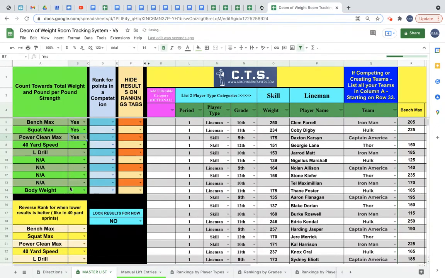Speed stuff, no. And then body weight, I'm going to put no. I don't want that to count and give them points. Or actually, I want this to be no. I don't want how much they weigh to give them credit for total weight. It's just how much they weigh. If you're keeping up with body weight, this may not be one of your categories. It is one of ours.